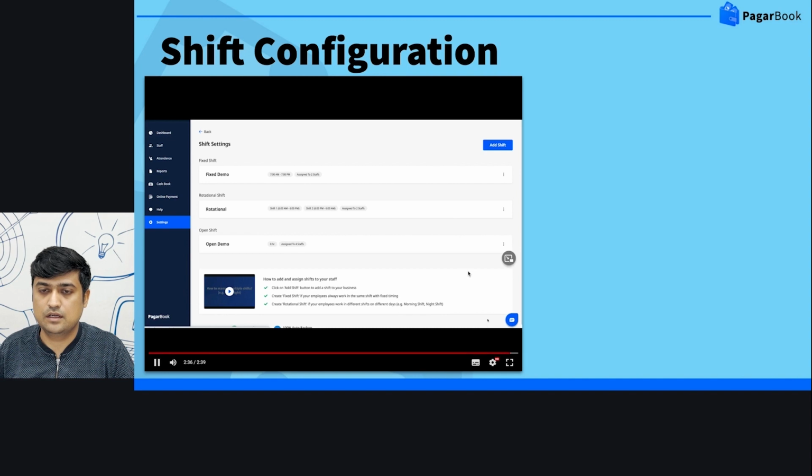So here in the shift setting page, you would see a summary of all the shifts you have configured: what are the shift timings, how many people they are assigned to, and so on. This is like a summary view, right?